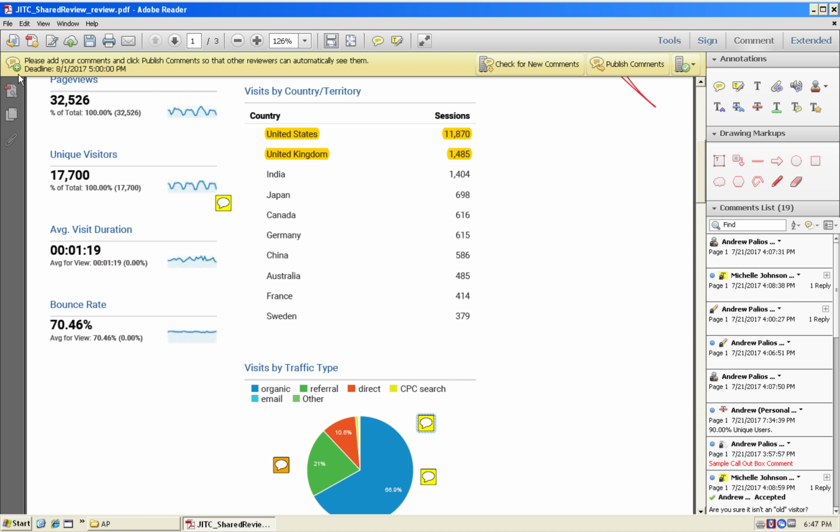Essentially, all you'll really need to know is how to annotate and create comments within a PDF, which I'll show you how to do. And then also up here, this yellow bar, how to publish these comments to the server. So once you start out, you're not going to be able to publish any comments because you haven't published anything at that time.